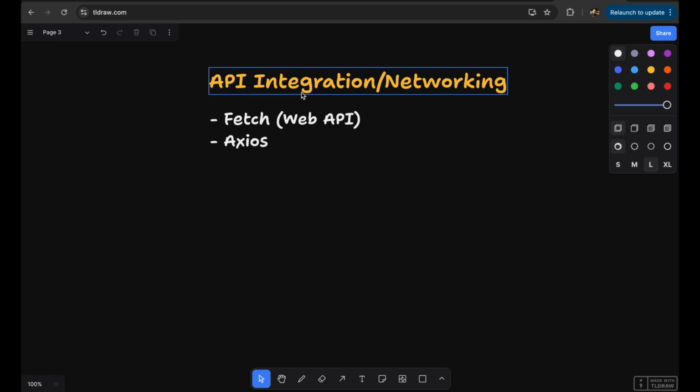To do the networking or API integration, we have two options. Either we can go with Fetch API, that is by default the web API available in the JavaScript runtime environment, or we can use a third-party library, Axios. So first we'll try with the Fetch API.